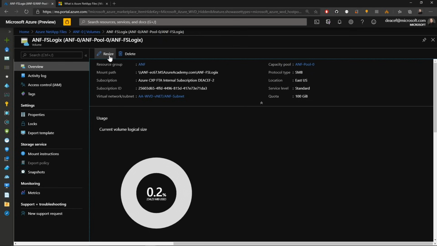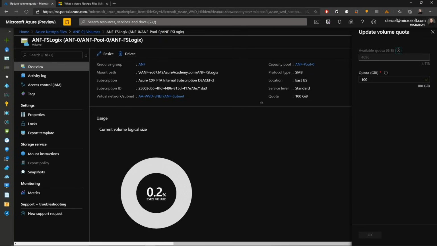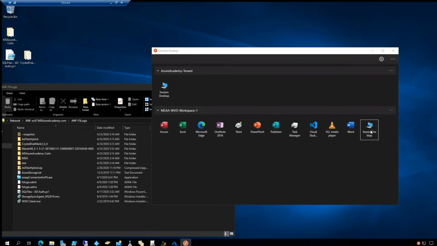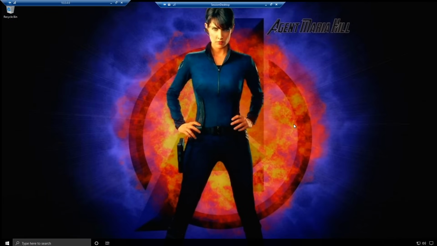We're going to go up here to resize, and the only thing we have to do is change our quota here from 100 gigabytes, and we'll reprovision that for our maximum of 4 terabytes and hit OK. So this has now dynamically increased the amount of performance that we are able to get through this same volume without any interruption of service. And we'll relaunch our session desktop. And that login took about 10 seconds to get us back to Maria Hill.